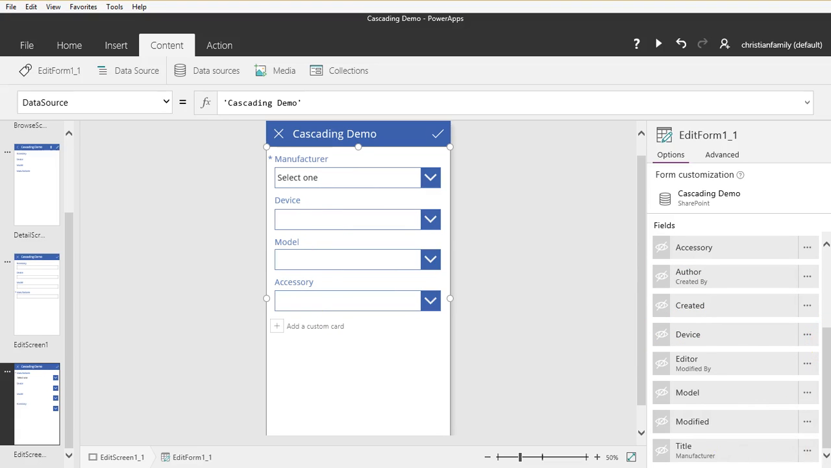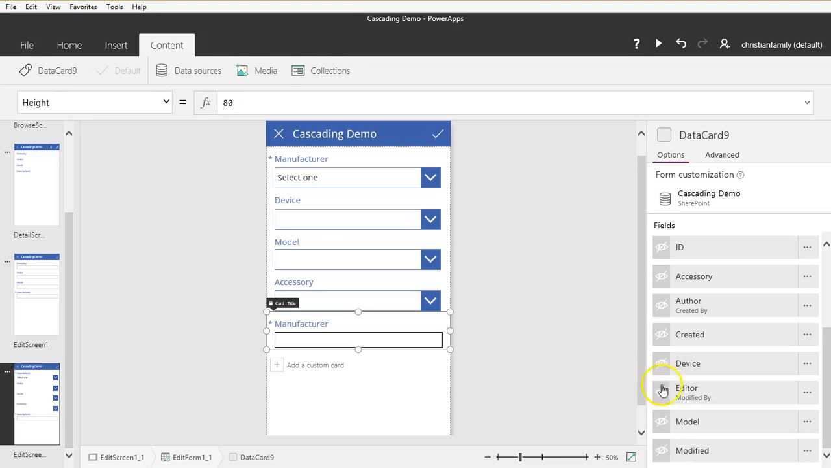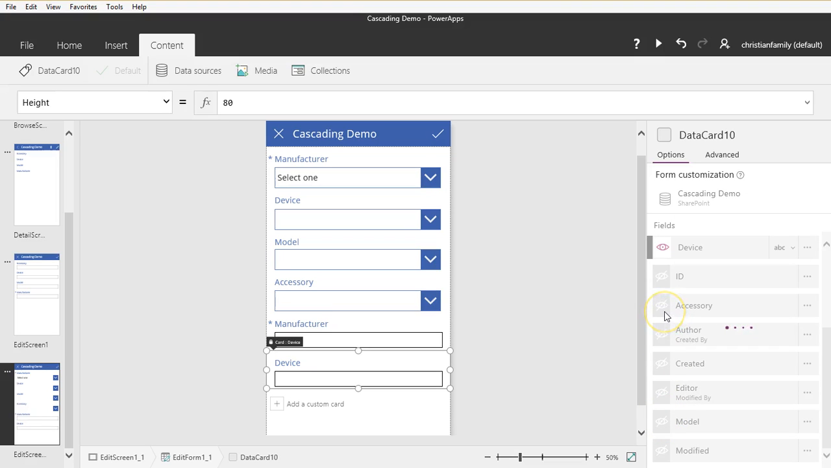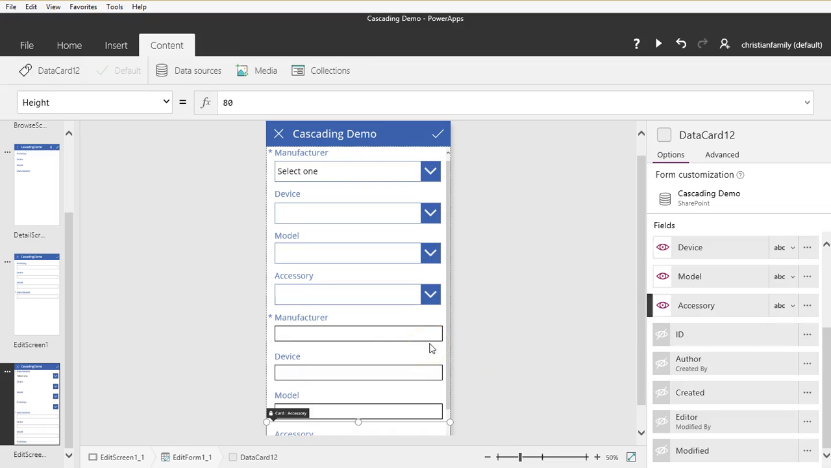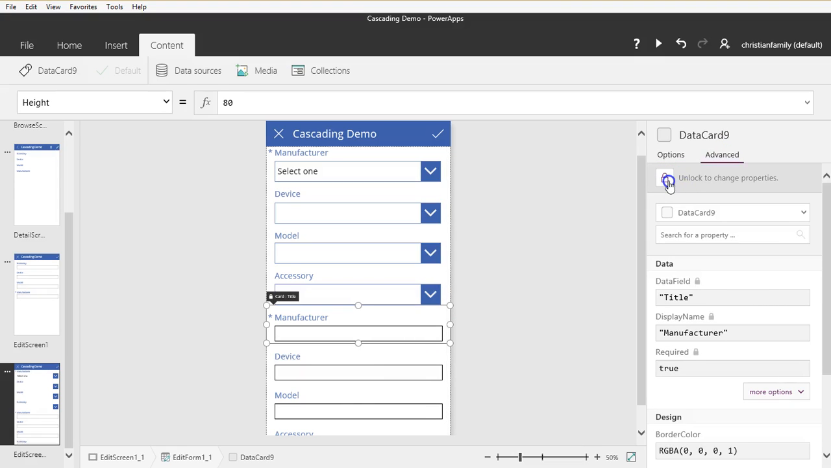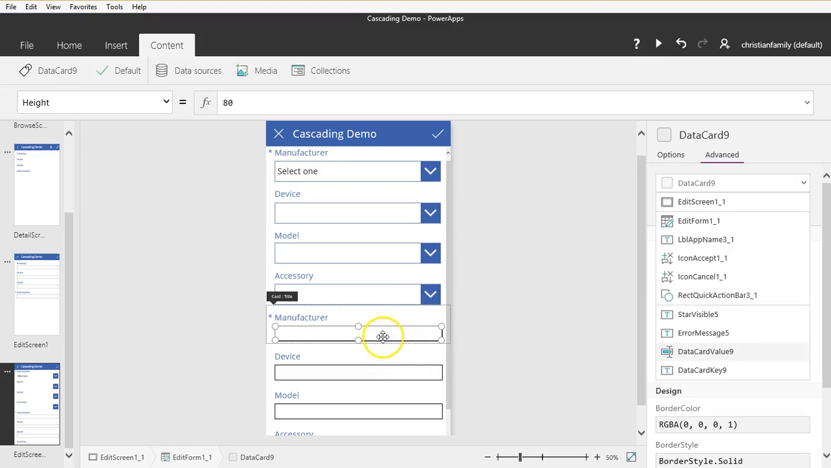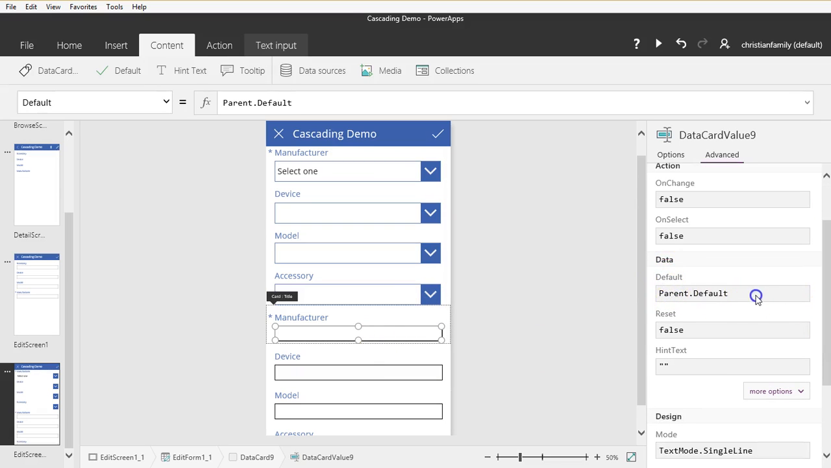So first thing is, let's start adding them. So I need to add the manufacturer, add the device, model, and accessory. So we've got, again, see, these are the single line of text ones, the exact thing we get from SharePoint. What I want to do now is I'm going to unlock it, and I'm going to change the default value. So it is unlocked. Now I select the actual field, and I'm changing the default value, and the default value is going to come from whatever is selected in that manufacturer.